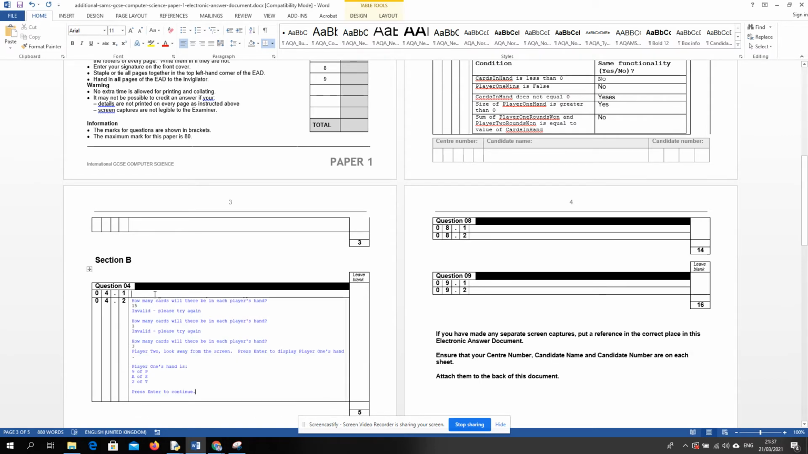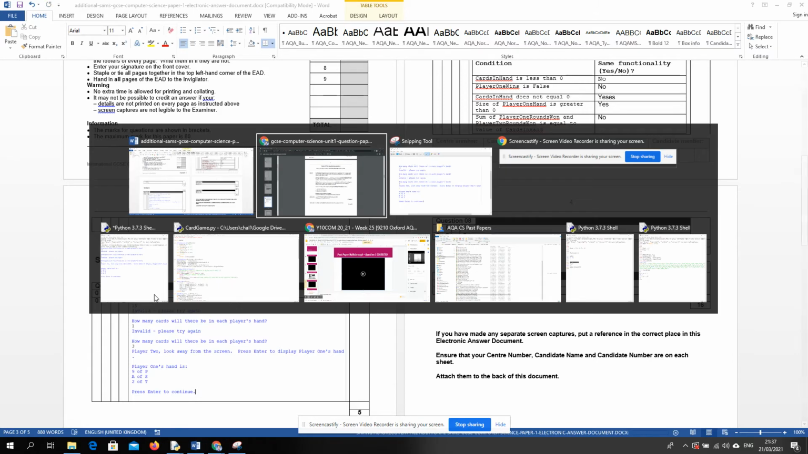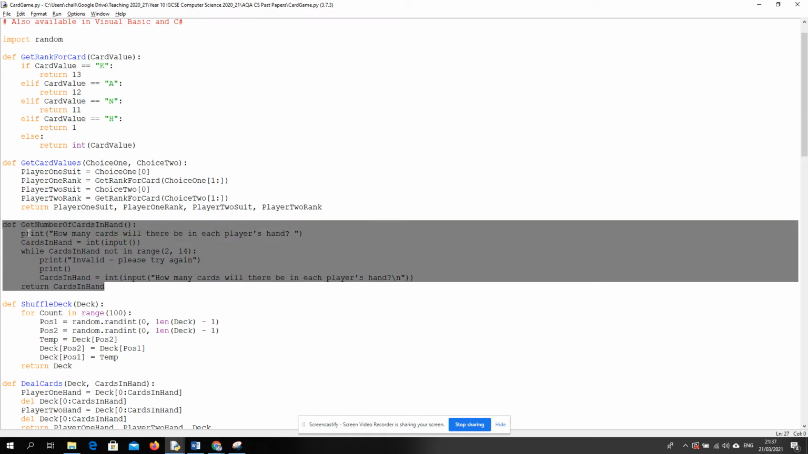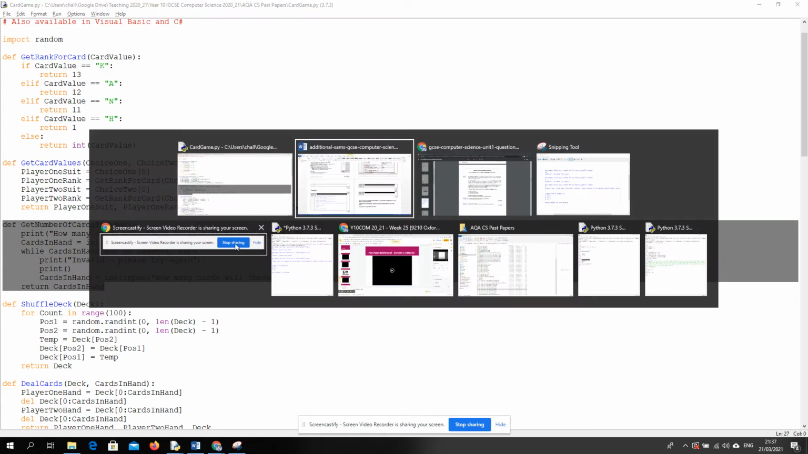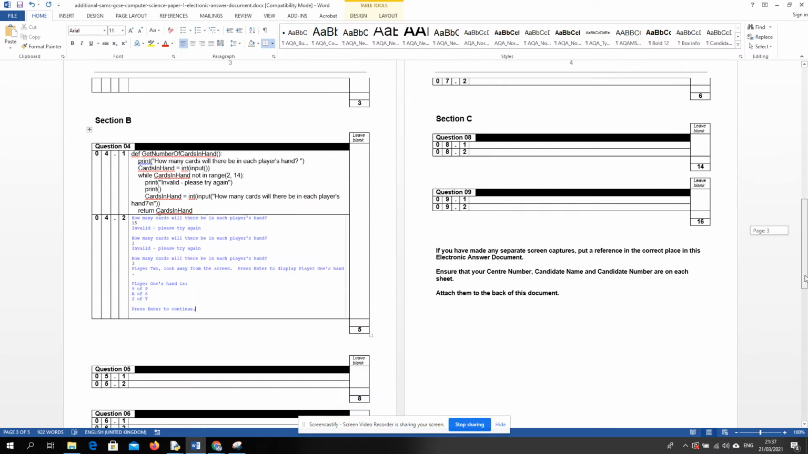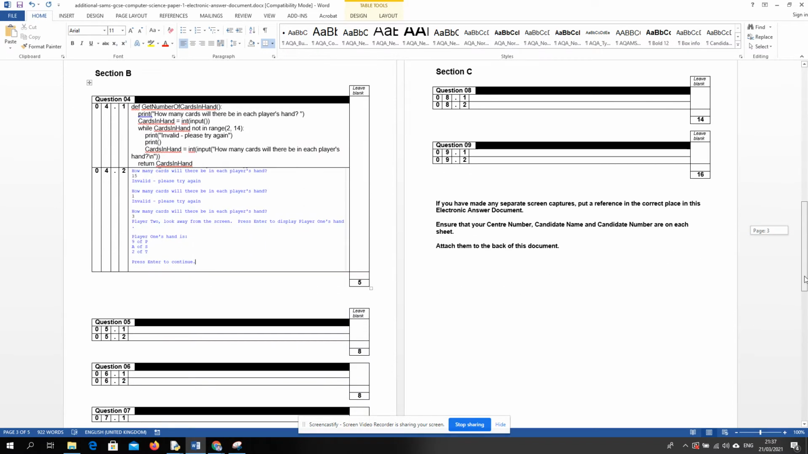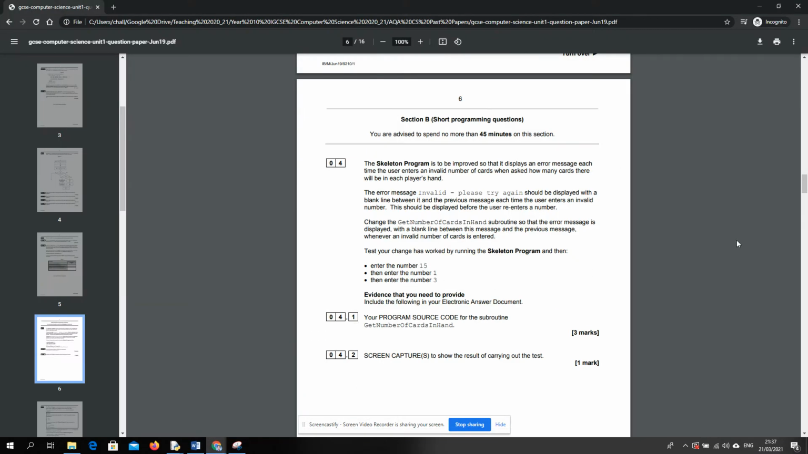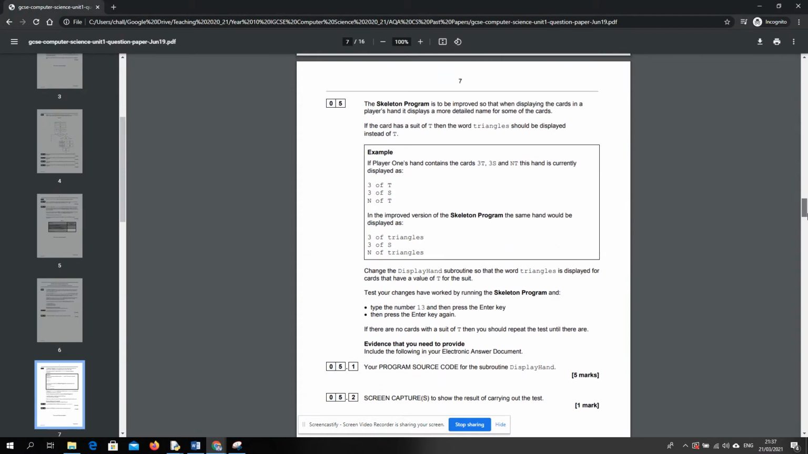And now let's put the actual code that we wrote. What was the code that we wrote? We put in this. So I'll take the whole block of code, and I'll just paste that in as text, just like that. Okay, let's do the next question, which is question 5.